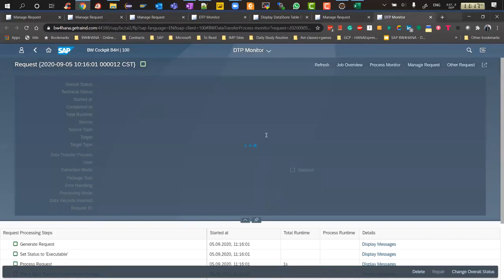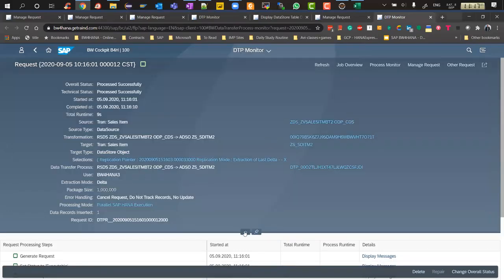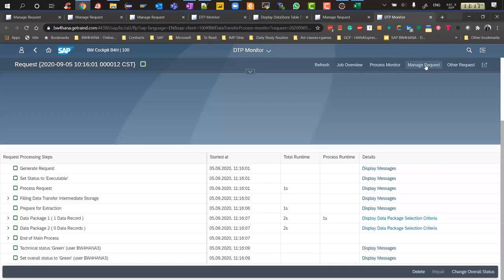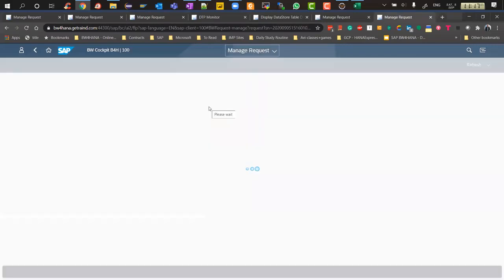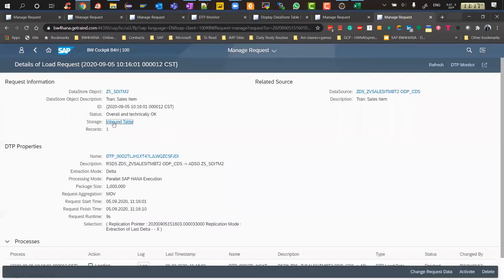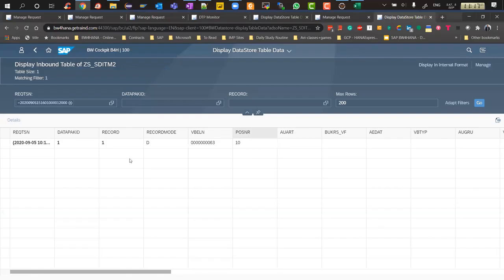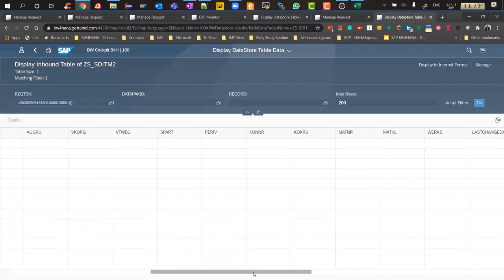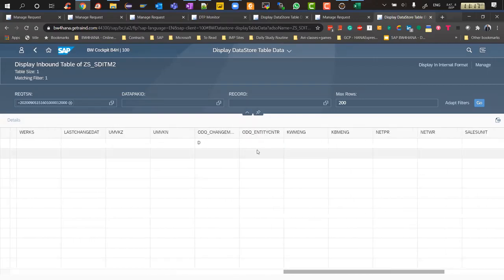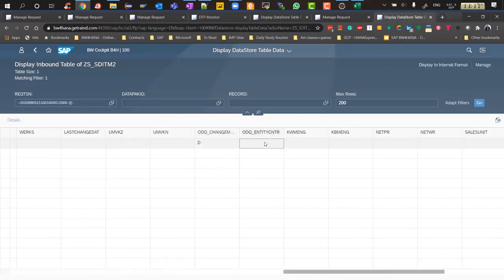First of all, let's make sure it is delta. Yes. Now we'll go to manage request, and in the manage request, we'll see the data in the inbound table. In the inbound table, you go to contents, and then you will be able to see the value. Record mode is D, and the value of ODQ change mode is D. And it is showing blank for the other, but in the backend, the value is 0.